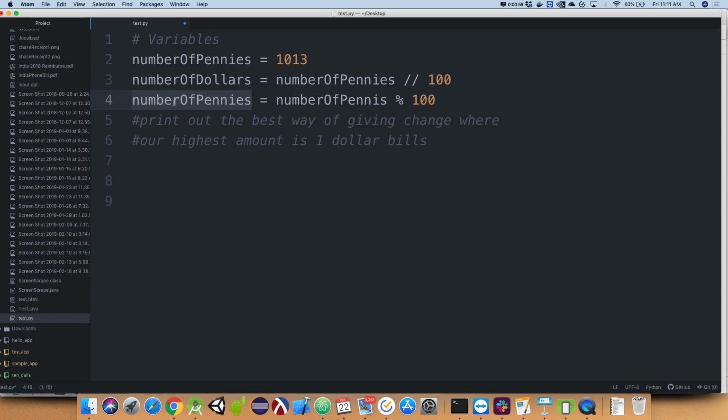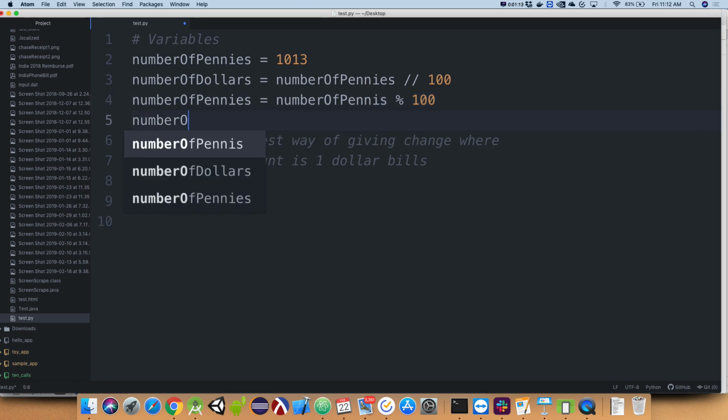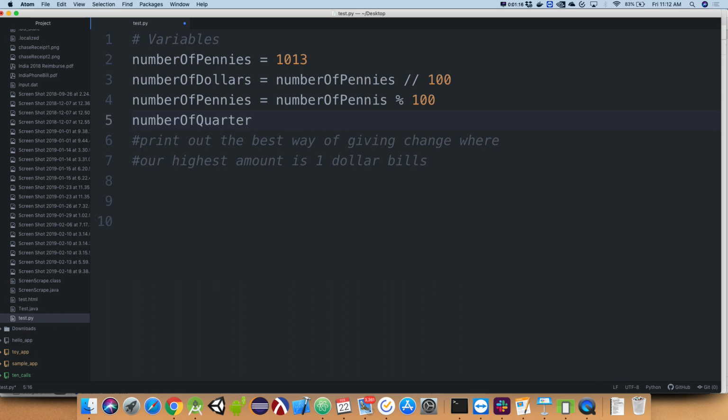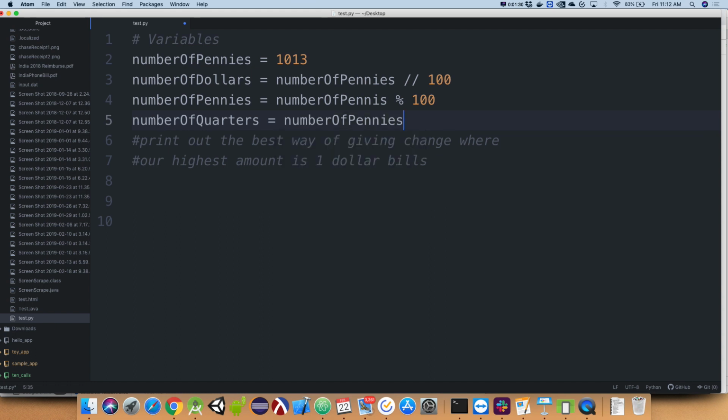Then, for number of pennies, I'm going to take the current number of pennies and give you the remainder after I divide by 100. That's the number of pennies I have left over. Make sense? All right. So next thing would be number of quarters. You don't have to write it this exact way, but I'm just going to create a whole bunch of variables, and then I'll print each of those variables. So number of quarters is going to be equal to the current number of pennies divided by 25.